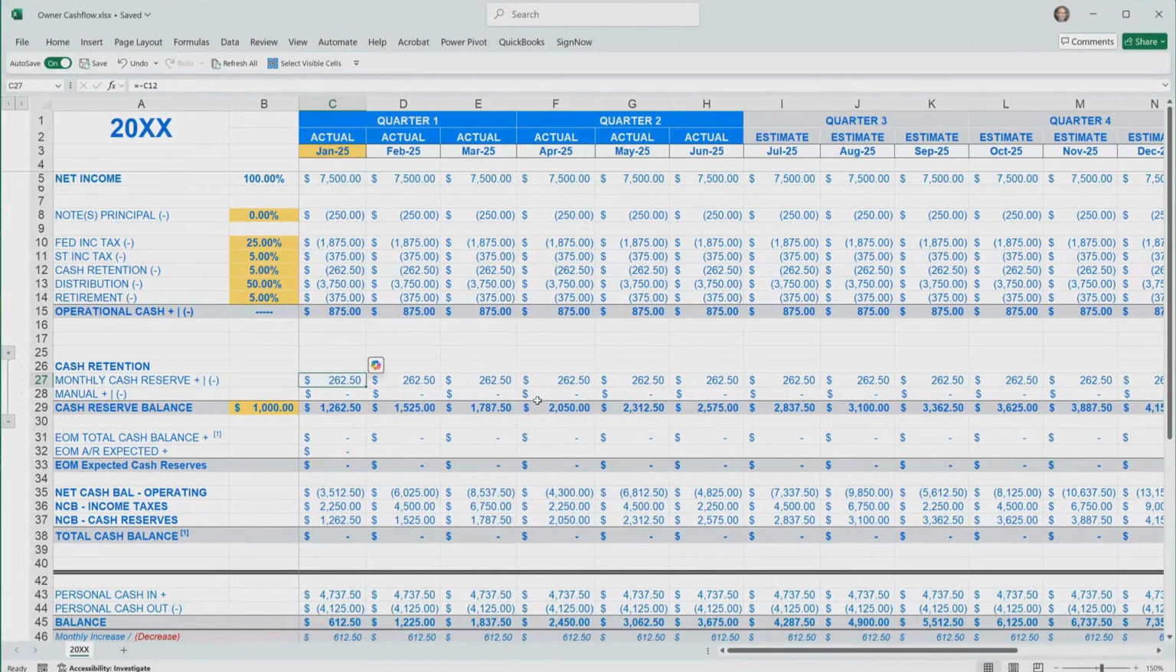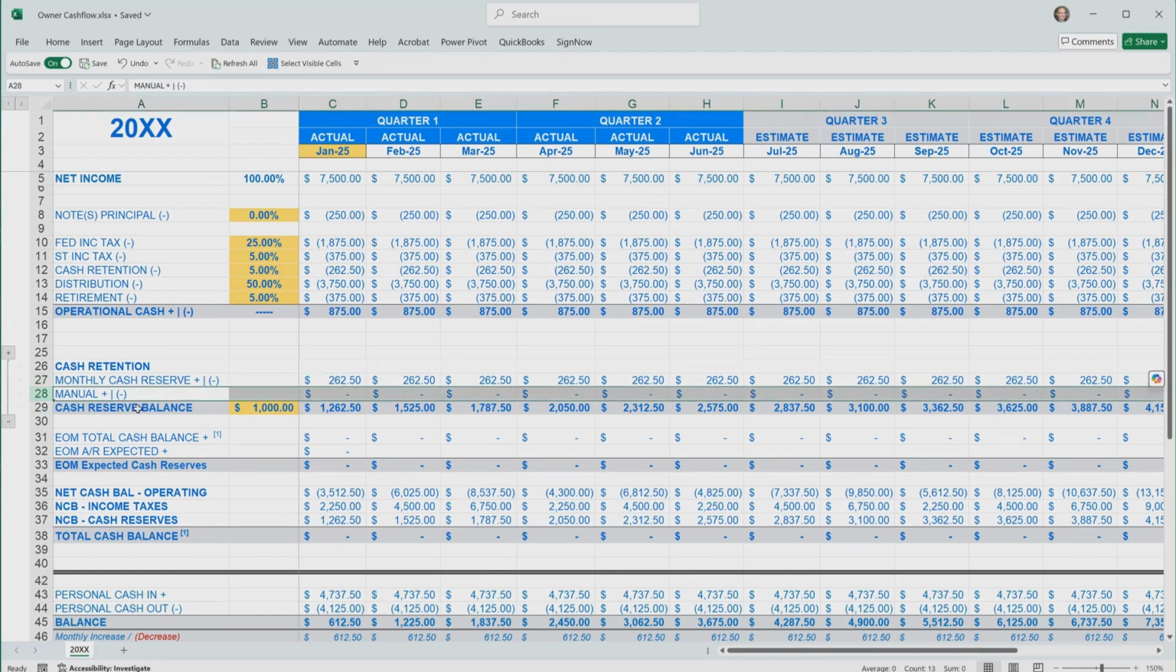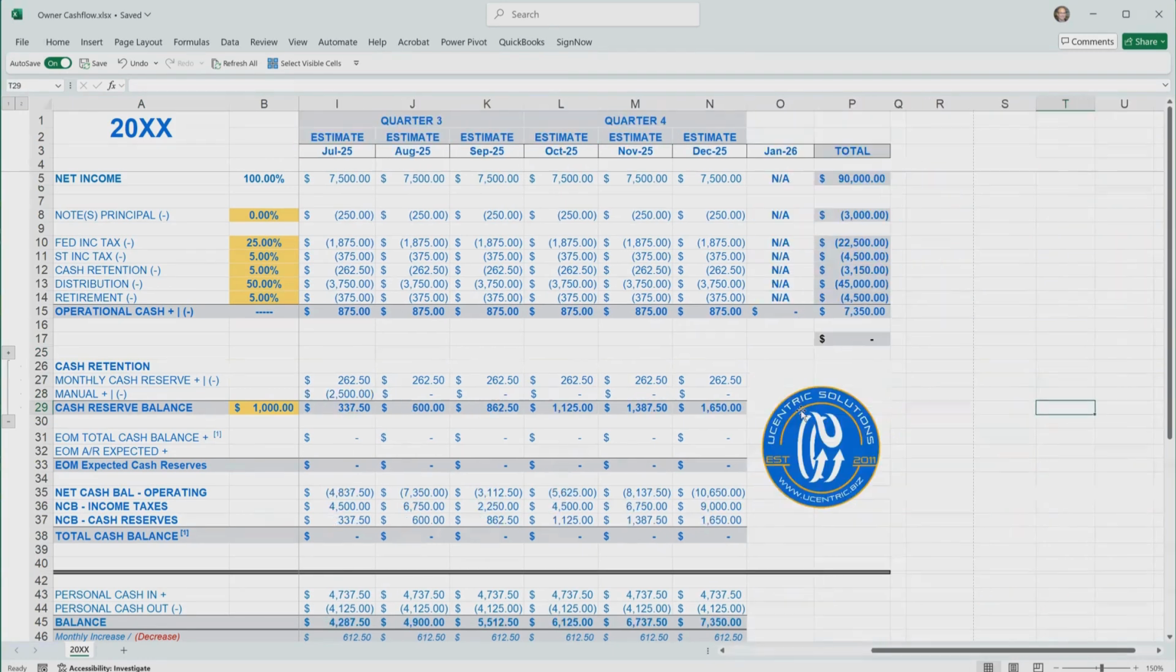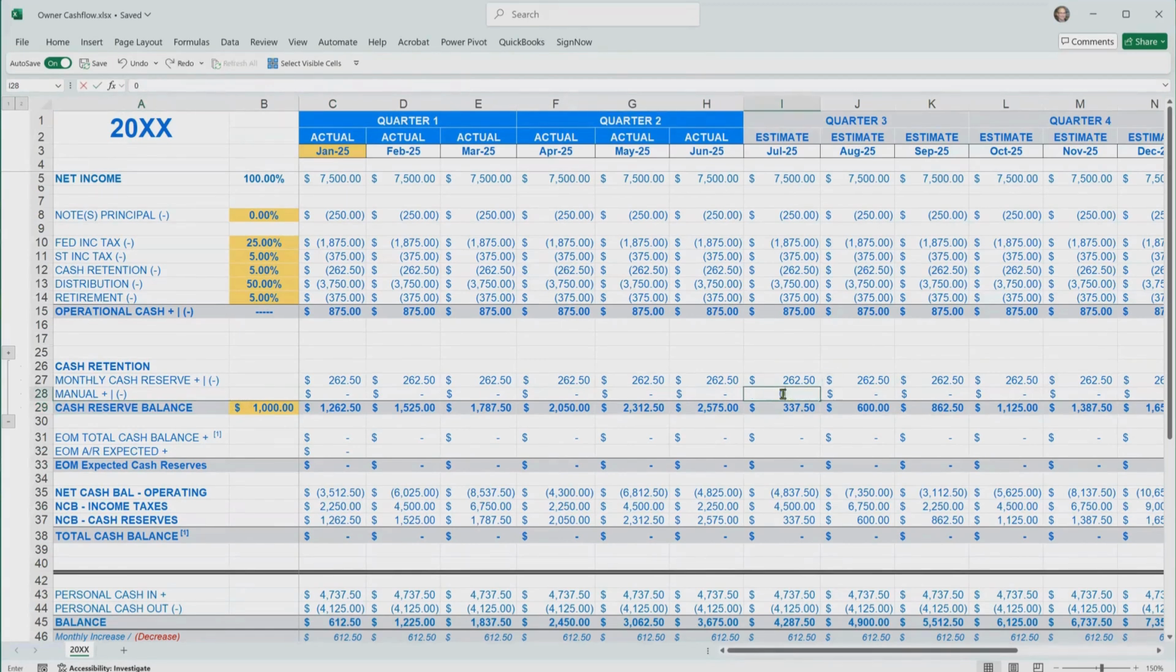All right. Now, cash reserves are meant to be reserved for something. It may be reserved for emergencies, or it may be reserved for some other things, maybe major purchases that you have to make. So there's a row here for manual changes. So you might need to come in, let's say in July, and you need to buy a significant computer. You're going to take $2,500 out of that. So that's going to reduce your available cash reserve balance to $337.50. If I go out here, I might have $1,650 left over at the end of the year. Okay, so let's go ahead and zero that back out for now.